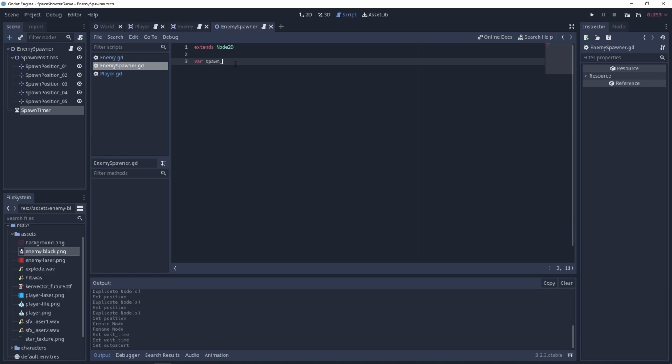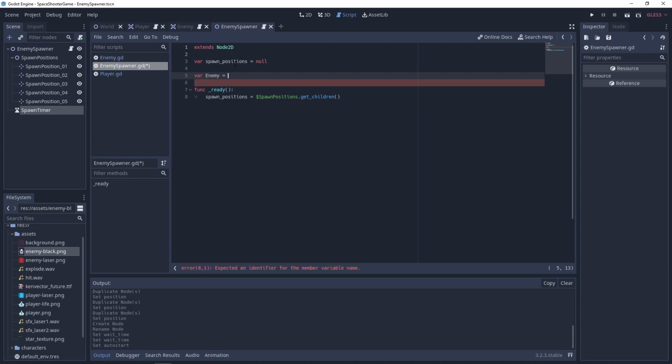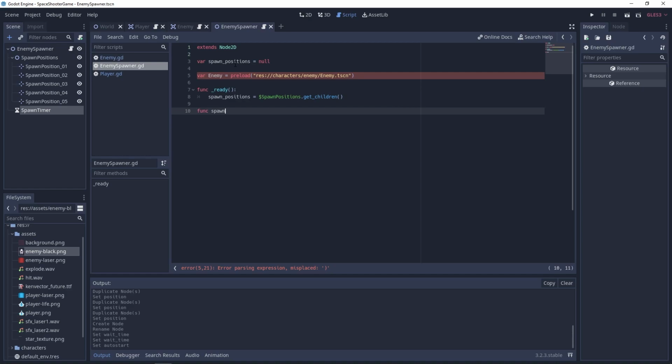Let's define a variable called spawn positions. It's gonna be null by default, and inside of the ready method, we're gonna get the spawn positions from the spawn positions node using the get children method. And now we need to make this class spawn a random enemy. So let's actually get the enemy packed scene. It's called enemy. It's preloaded. Should be here. Okay, and now let's create a function called spawn enemy.